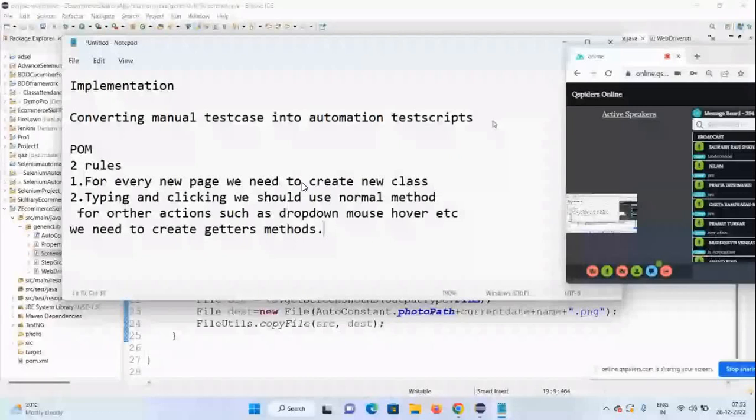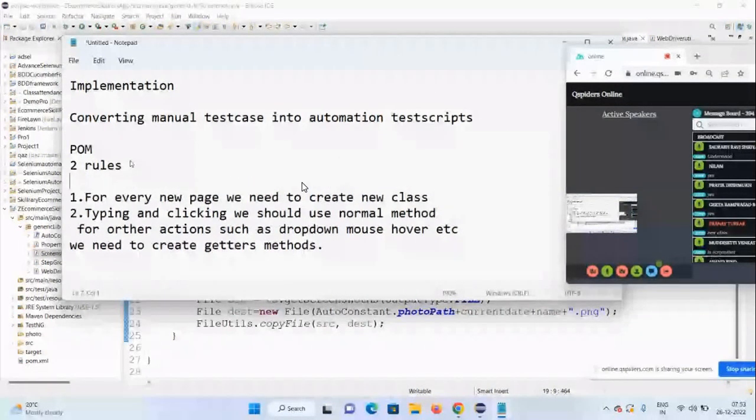Stage number 2, implementation. Converting the manual test cases into automation test scripts is called implementation. You have to follow 2 rules. I'll give you 2 minutes. Go through the declaration, initialization, and utilization of page object. Write it down.